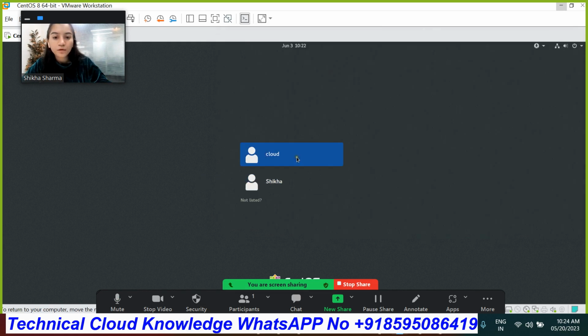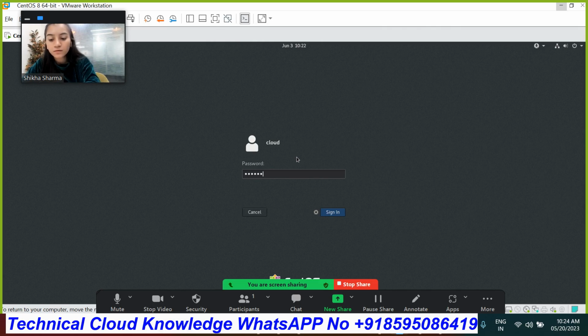Now log in with the cloud user. Write the password. See now what output we are getting, what is it showing? You are required to change your password immediately, password expired. So that's how we can expire our password, because the 10 days have passed. Now to change the password you need to click on this.